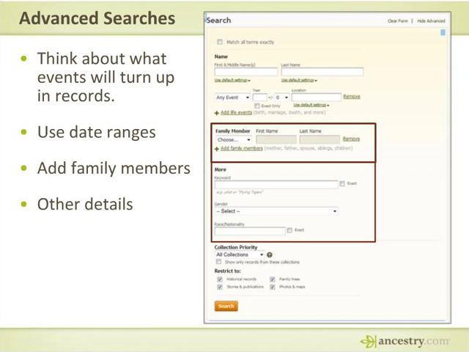And you can add other relatives if you knew they were living in the house. The one caveat with that is that's only going to show up in the records or census records from 1880 forward, because those are the only records where a relationship was stated. And there are other details, even specifying a gender or something like that, can be helpful in narrowing it down.